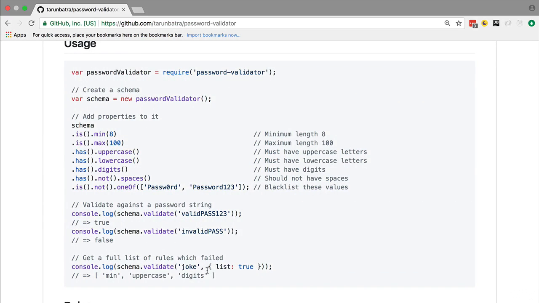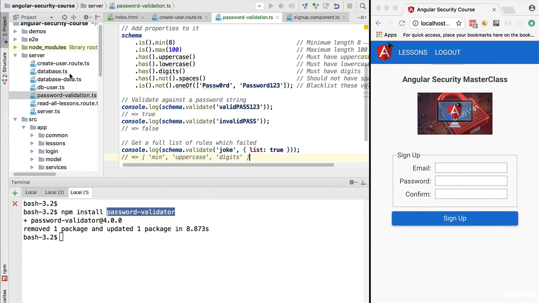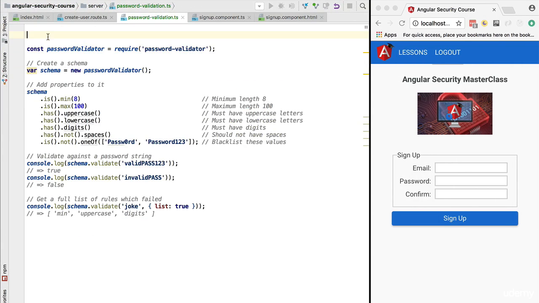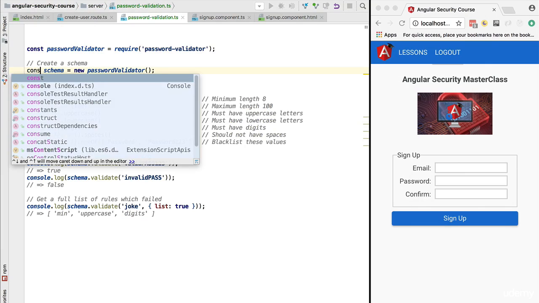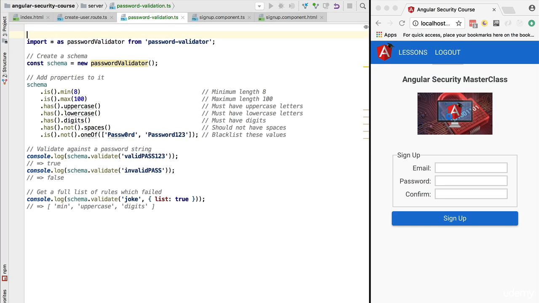We are going to take here the example code that is available in their documentation and we are going to paste it in here. We are going to be switching here some vars to const and we can also rewrite this import in order to use ES6 syntax. So we are going to do import star as password validator from this package. And with this we have an ES6 import, the equivalent syntax.